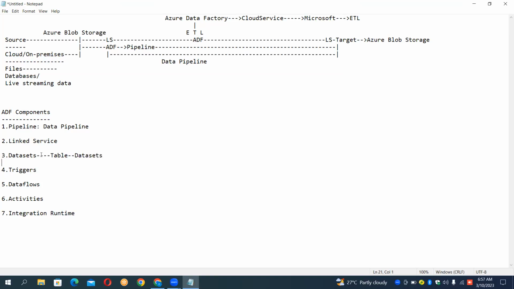And table is the collection of what exactly? Rows and columns. Whereas the data set is the collection of what? Observations and variables. Observations and variables. That's it. Okay.